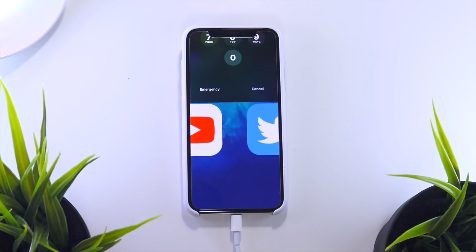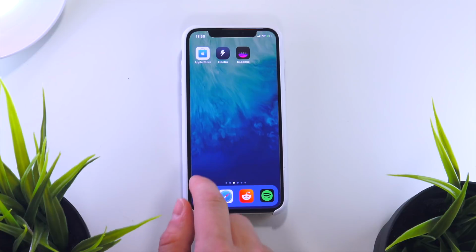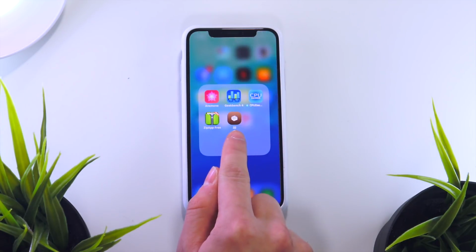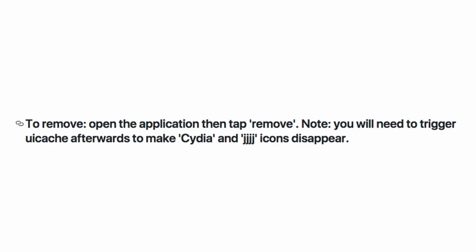And once you reboot back and open up your device, you will notice that the Cydia icon and the other JJJ icon are still actually present on your home screen, but not to fear, they have been completely uninstalled. All that is left to do to remove those icons is to do a UI cache rebuild. But like I said, at this point in time, the applications and everything that the To.Panga jailbreak has installed has been successfully completely uninstalled. The only reason these applications are still showing up on the home screen, they are just leftovers that are still in the cache on the phone, and so we just have to reset that really fast.